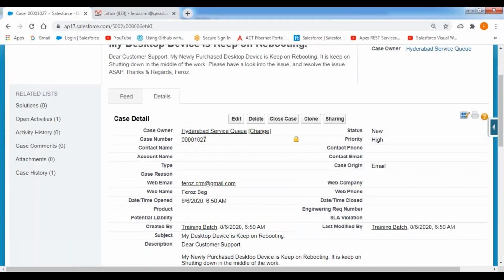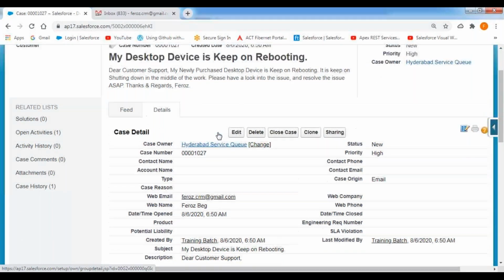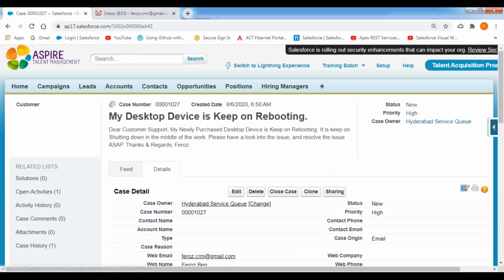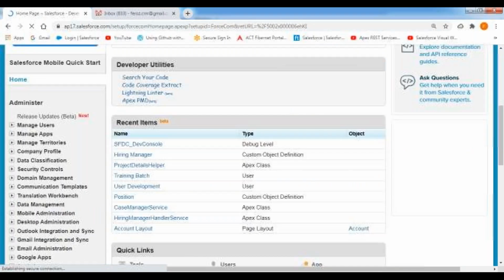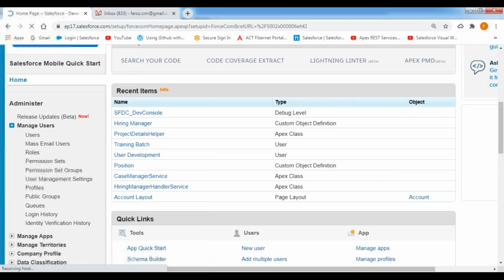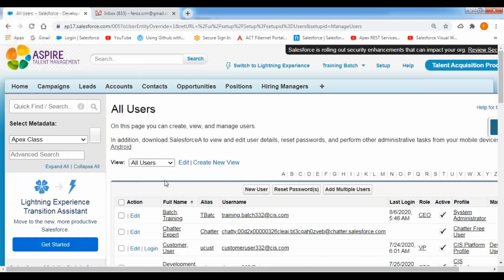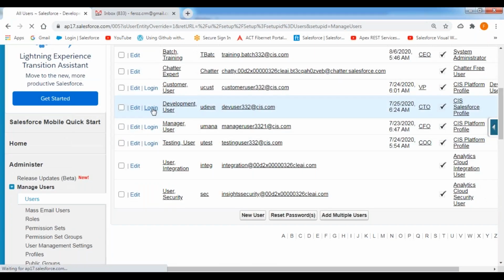Once the case record has been placed inside the queue, then all the queue members will be receiving the email notification. That means who is the member of this queue? For this one, development user will be the member of this queue. So let me log in into the development user. Go to the users. Log in into the development user right now.